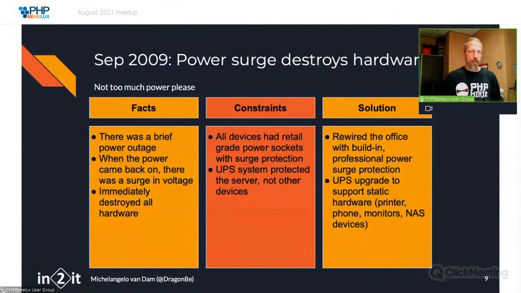So in September 2009, we had a power surge, and that destroyed all our hardware. What was happening? There was a brief power outage, and when the power came back on, there was a surge in the voltage and it immediately destroyed all the hardware. We have circuit breakers like most people have. They were not able to withstand that enormous surge. I don't know how much they pushed through the wires, but everything that was in a power socket was broken.